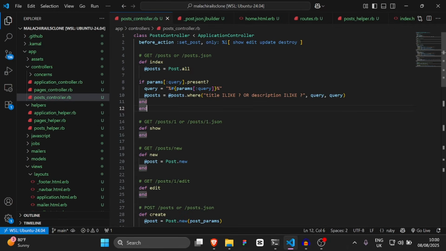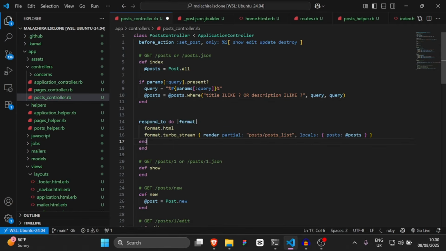But after that, we also need to actually respond with something. So now we just need to respond with a format.html and then format.turbo_stream, render the partial posts/post_list with the locals posts of @posts.